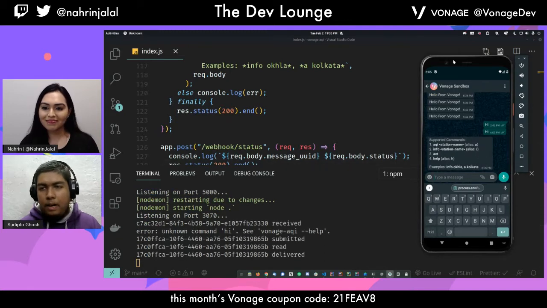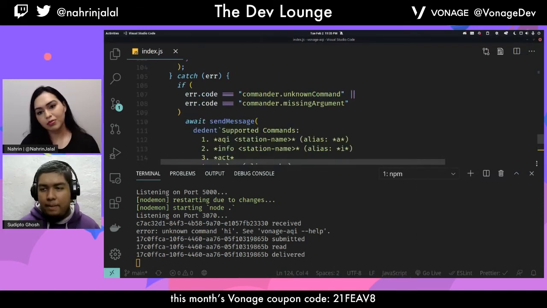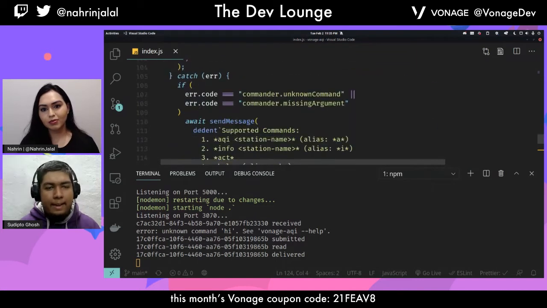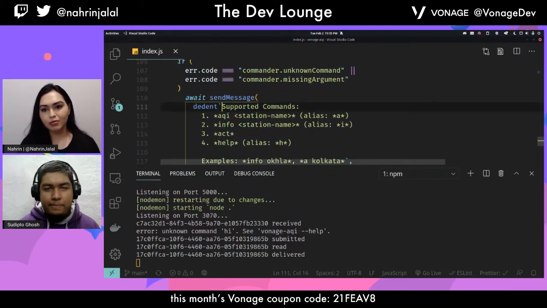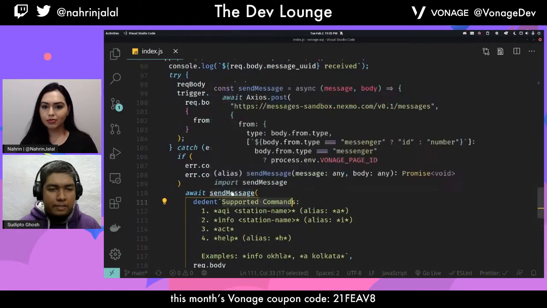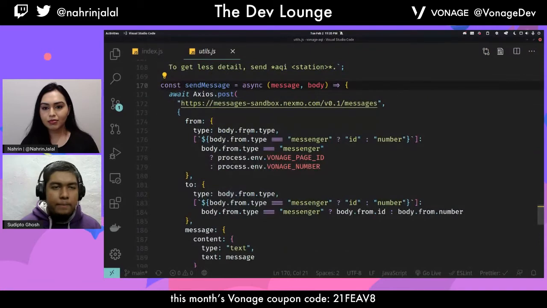Yes. So on my phone right here, I have received that the supported commands are something else, and I have sent something else. So how did this happen? As you can probably guess, we went into this try catch block, and then we sent this message right here.